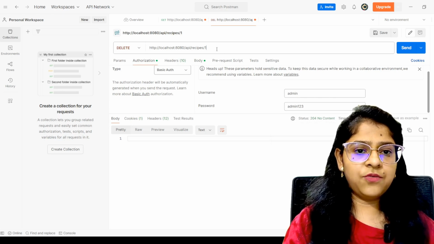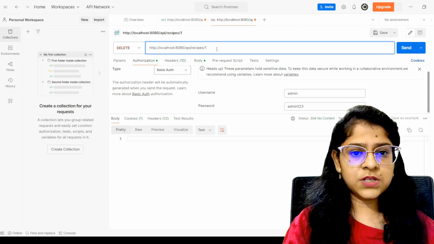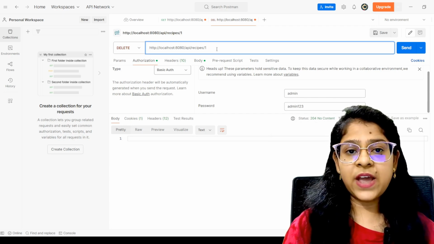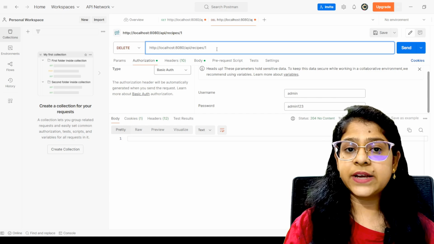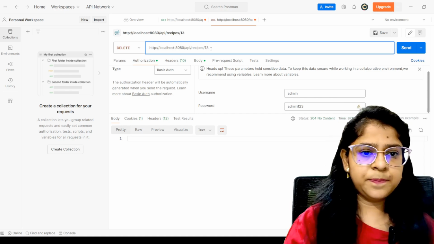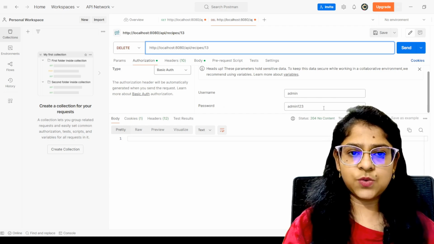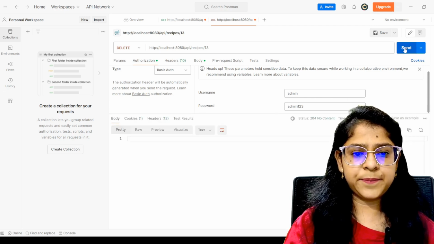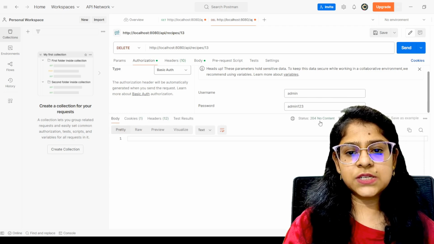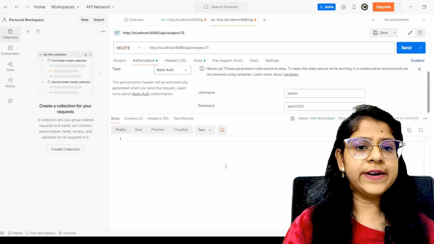Okay. So now we will try to delete another recipe. Okay. So right now we have added a new recipe, right, with the ID 13. So we will try to delete that one. So here you give it as 13. Okay. Username is admin and password is admin123. Now when you click on send, here you can see status as 204, no content. Okay. That means it got deleted.